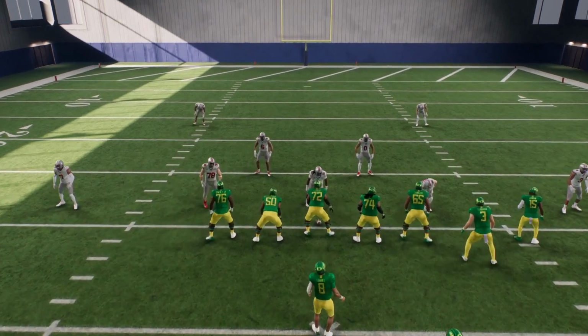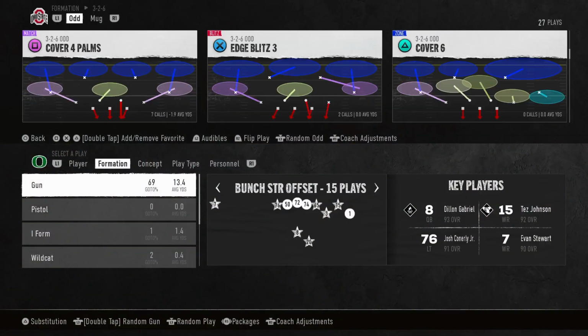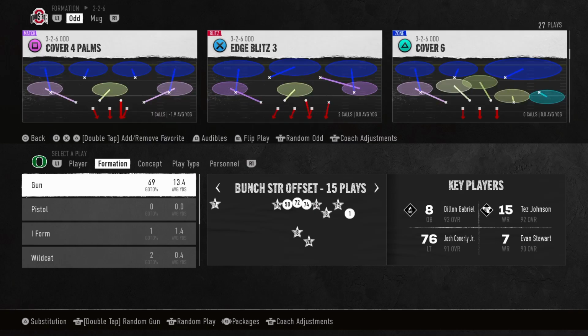I wouldn't necessarily do that out of man coverage, but out of zone, you could do that, and it's kind of cool. So again, I really like running this flipped. That's why we have strong eagles, like if I want to run, let's say I want to run edge blitz, for example.